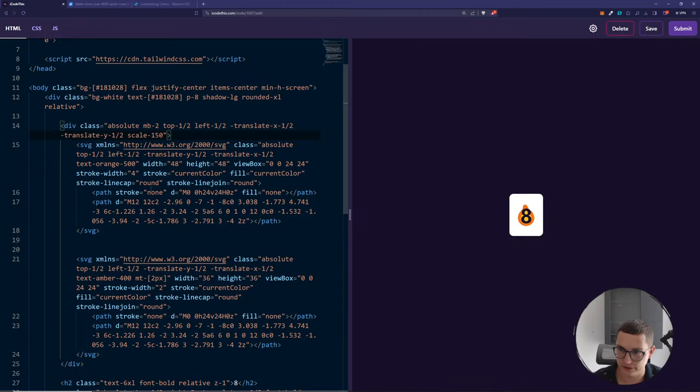I need to figure out what kind of scale Tailwind has. I can't say 2 like this. 4. Really big fire. Yeah. See? Slowly. Okay, but initially we want this as well to be scale 0. So let's see.